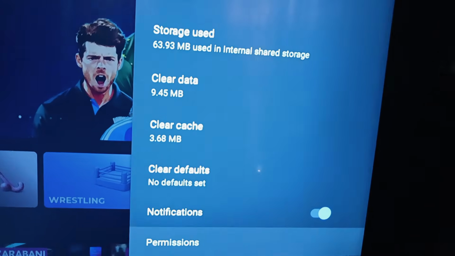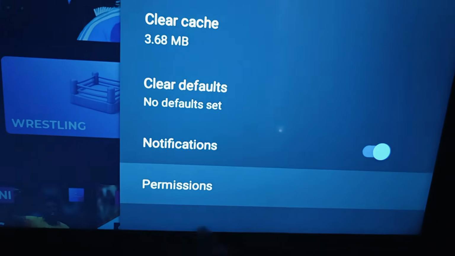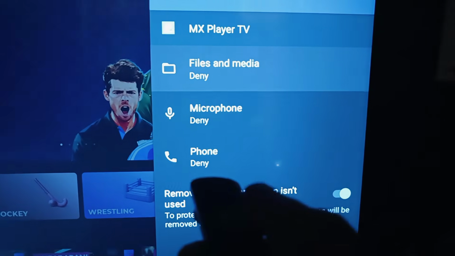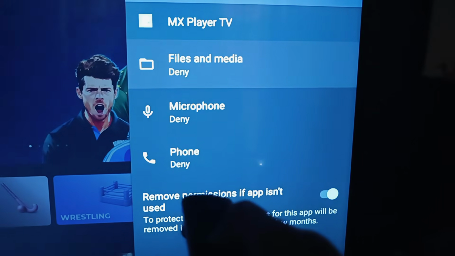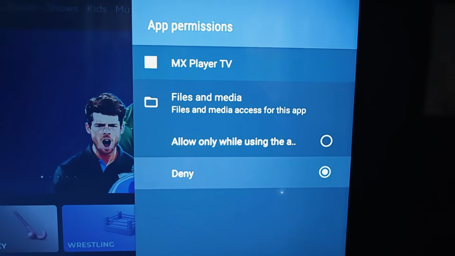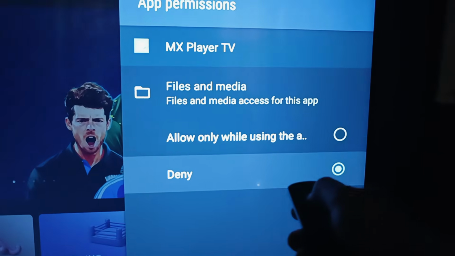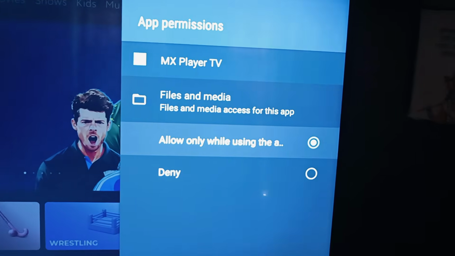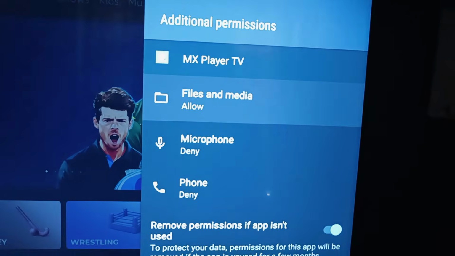After that, click the Permission option. You can see there is a Permission option. Click on it, and if any option is displayed as Deny, click on it and allow this option. Allow only while using this option. Okay, and check whether your problem is fixed or not.